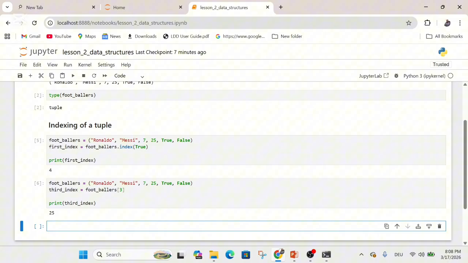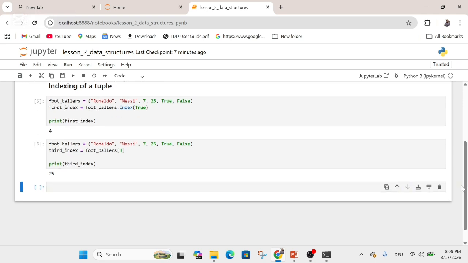We now also want to check slicing in tuples.